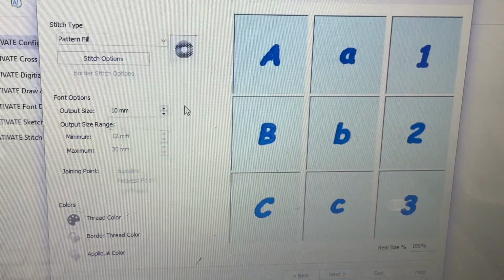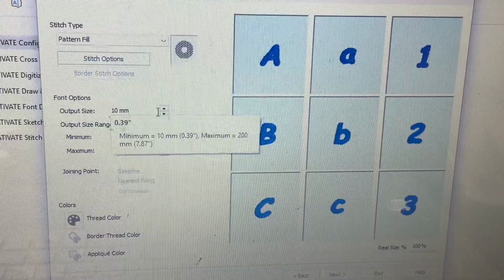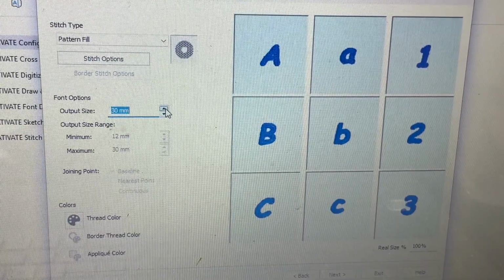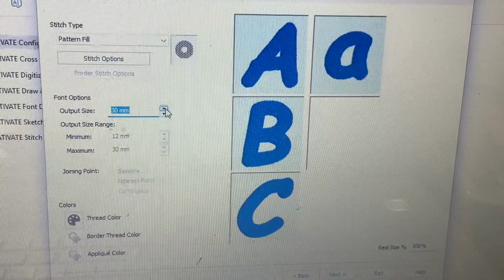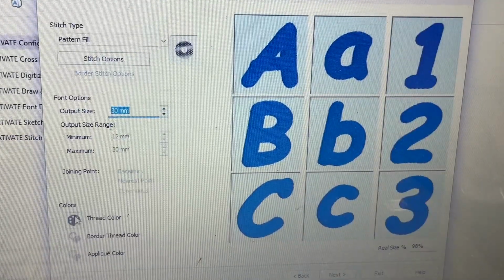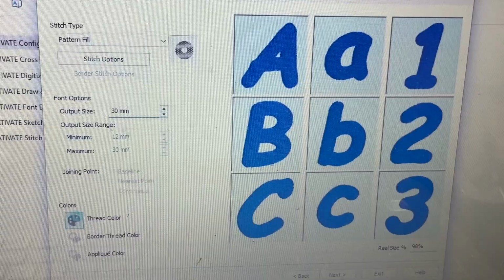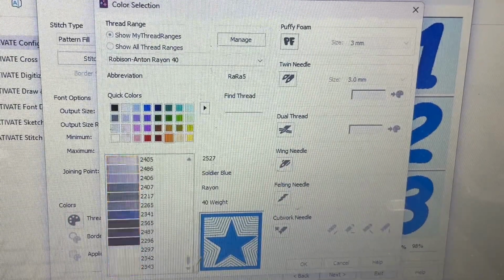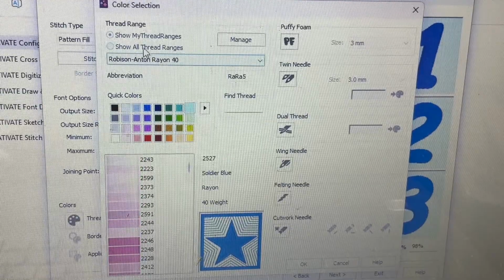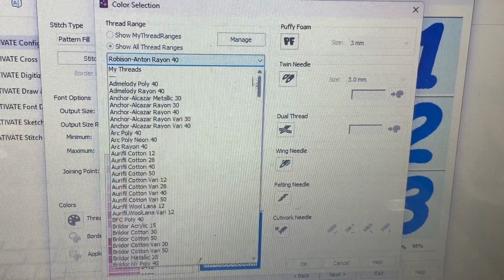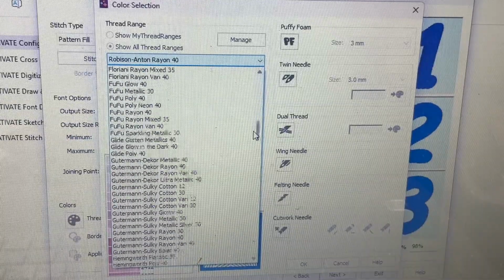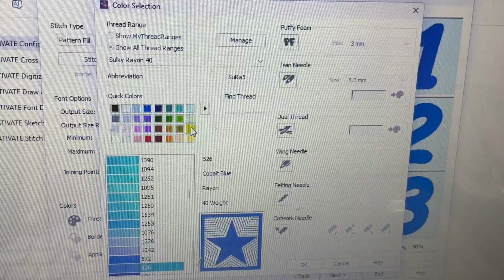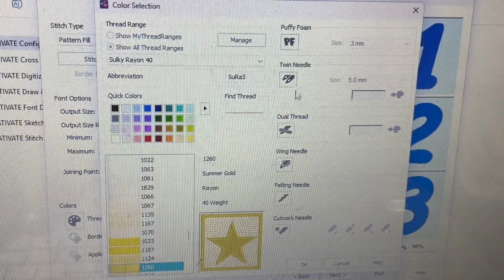You'll notice that it generates the font and builds them in front of you. You can choose what size you want just by choosing the output size, and it will render those stitches as such. Here we're going to change the thread color, and built into the software are unlimited amounts of threads from nearly every manufacturer in the industry. We can find the manufacturer that we want to deal with from this expansive list, and then go to the quick colors to find that segment of the color chart.